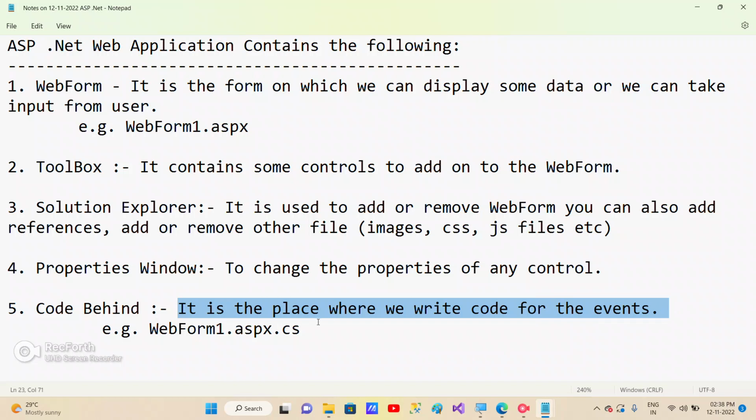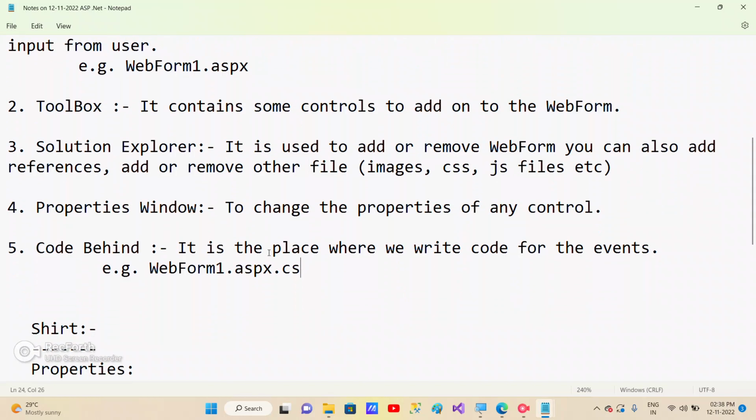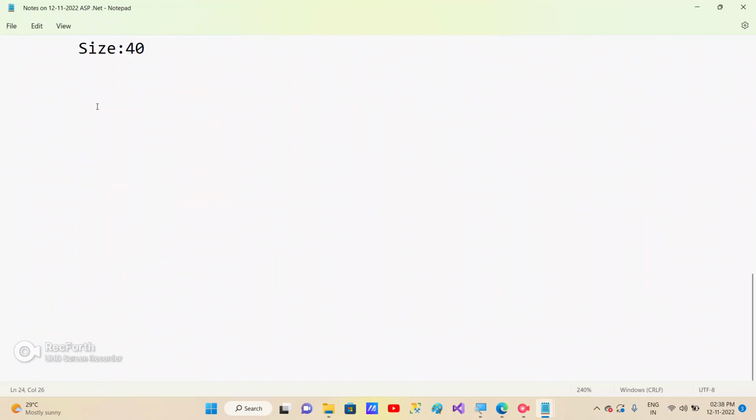In which language we are going to write the code depends upon the language you are selecting. Suppose if I select C sharp, then I have to use the C sharp language. Like already we are well versed with C sharp, so we are going to write code in C sharp itself. So these are the things we have to remember while working with an ASP.NET web application.